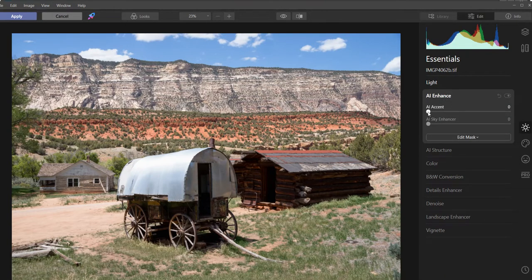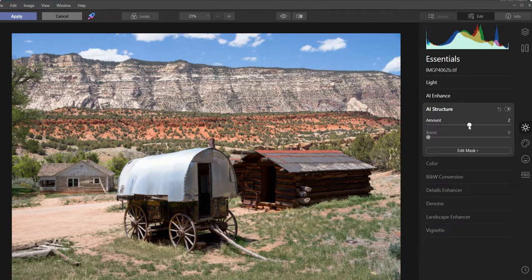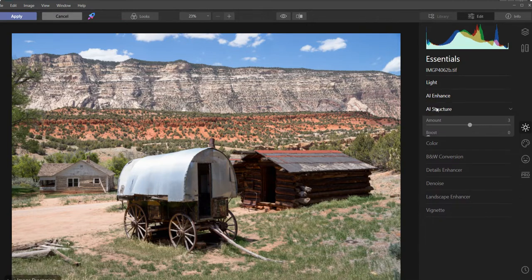Enhance AI, I generally don't do too much with this. I don't really like what it does when you get past the low numbers. So if I do anything, it's only going to be 2 or 3. Okay. Sky enhancer, nah, I'm not going to do anything with that. I never use it. Structure, this makes the edges stand out more. And so you got to be careful you don't get too carried away with that. You could overdo it pretty easy. So I might just, like I say, 2 or 3. That's about it for now.